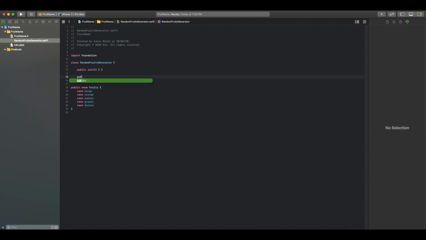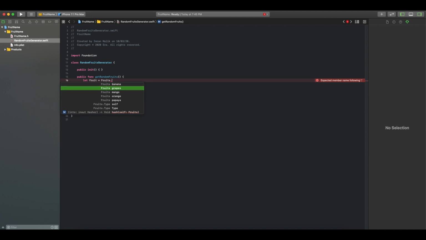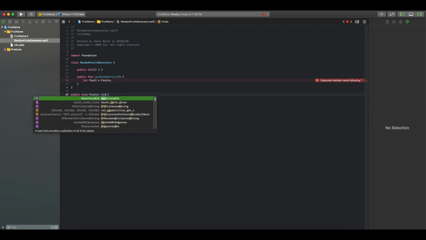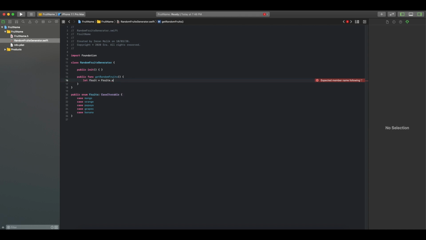Now I will create a public method here named getRandomFruits, like this, and here I'm going to get some random fruit name from this fruit enum. So how can I do this? Let's see here. Let fruit, and I want to access all these enum cases here. So how do you do this? We are going to use CaseIterable. This protocol actually allows you to get all the cases from this enum in the form of an array.